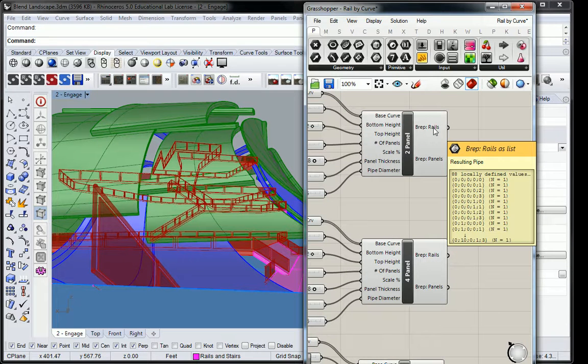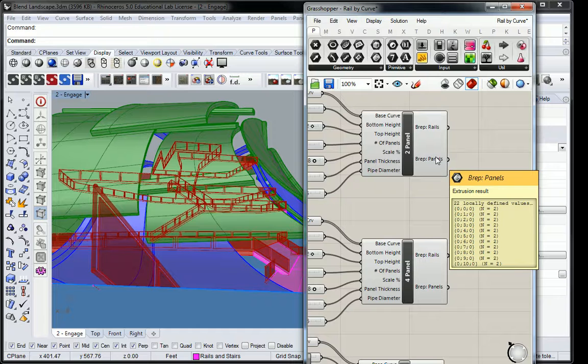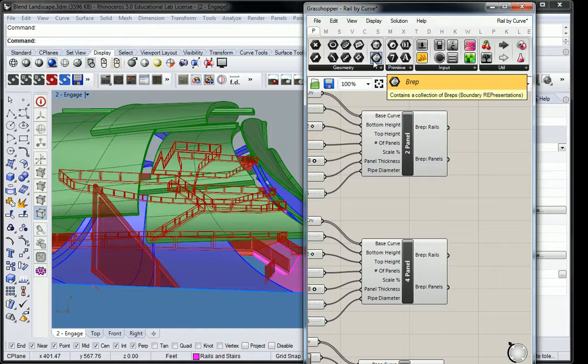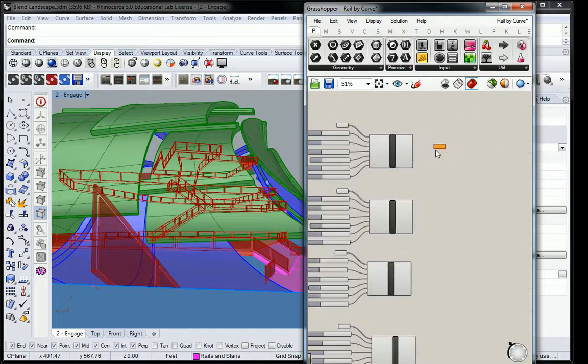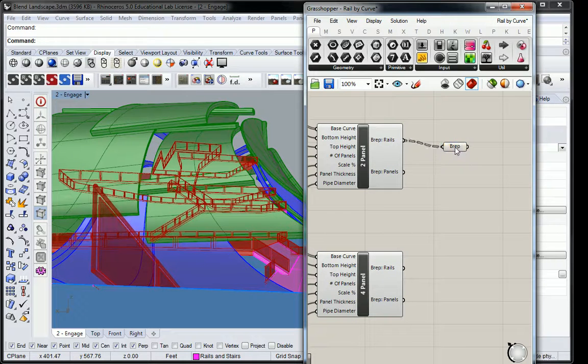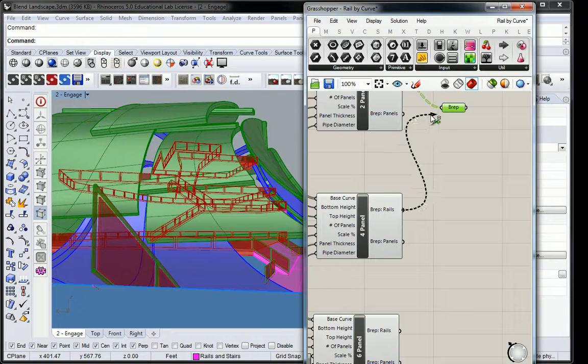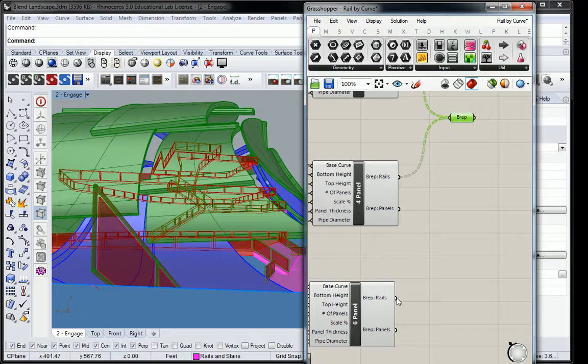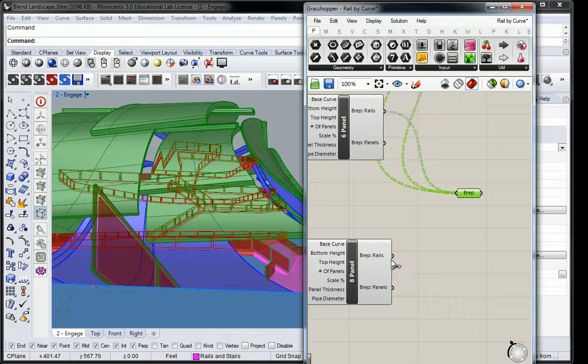You have rails that are B-reps, and then you have panels that are also B-reps. But you probably want rails and panels on two different layers so that you can bake them out separately and then put them onto a layer for material application. So here's what you do. You get this little B-rep geometry under the params panel, pull that, and go up to your 2 panel. Take B-rep rails and plug that in. Then take the next B-rep rails, hold shift, and plug that in. Then this one, hold shift, plug it in, and keep going down the list till you get all 5.